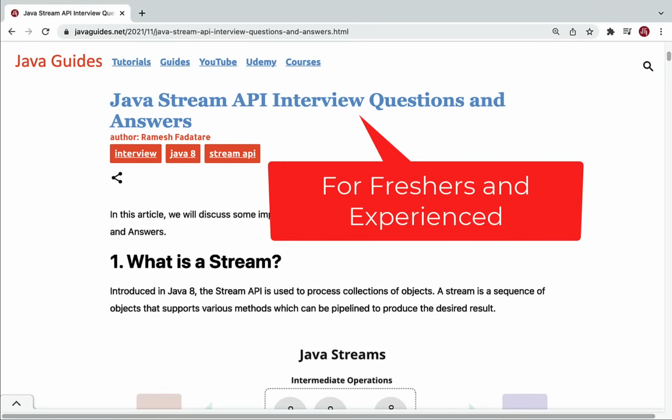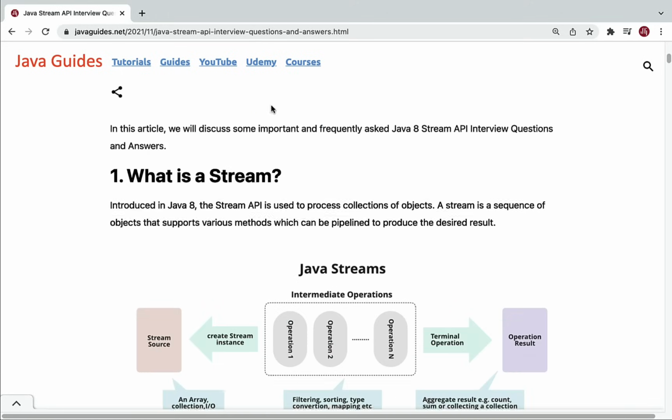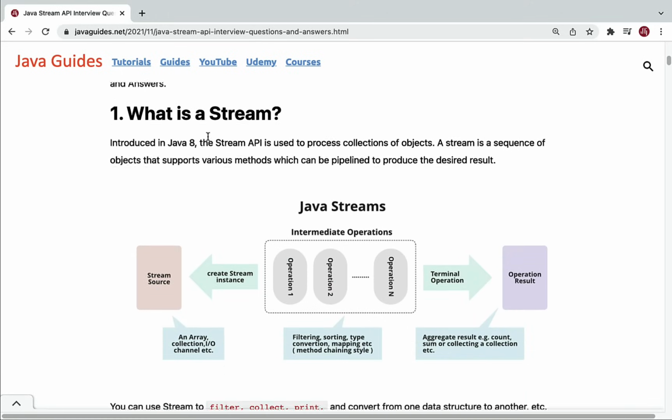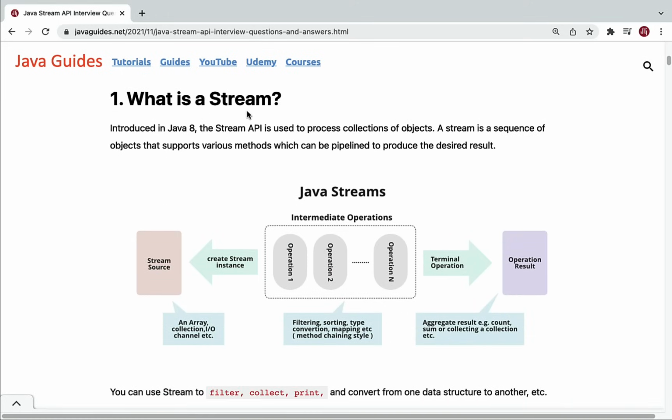In this video, we'll take a look into Java Stream API interview questions and answers. Well, in this video, we'll discuss some important and frequently asked Java 8 Stream API interview questions and answers. And as usual, we are going to see each interview question with an example. Well, let's take a look at the first question, that is, what is a stream or stream API?